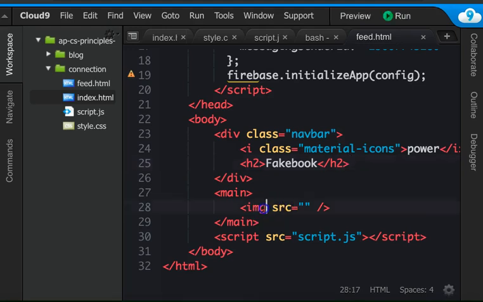Now what I want to happen is as soon as someone logs in from our index page, I want to take them to our feed page and then put their image right in here. So I'm going to give this image an ID of, let's call this avatar. So what we'll do is we'll select this avatar image and we will log the user in as soon as they navigate to the feed.html. Is that cool? Now to do that, we're going to need to write a little bit of code.